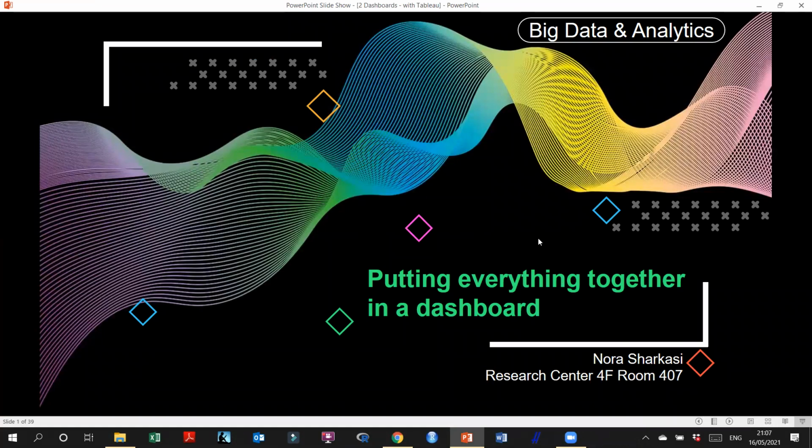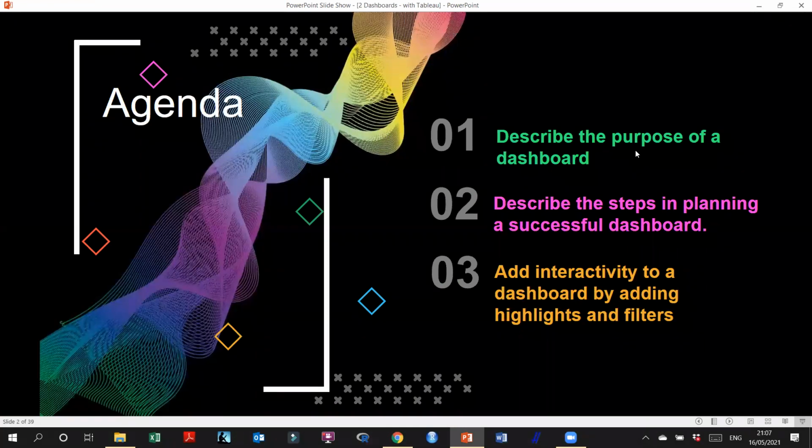So this set of slides, I thought I'd call it putting everything together in a dashboard. I'm going to talk about describing the purpose and planning a successful dashboard. Then the interactivity, adding interactivity to the dashboard by adding highlights and filters. I'm not sure if we're going to have enough time to cover this, but let's get started.